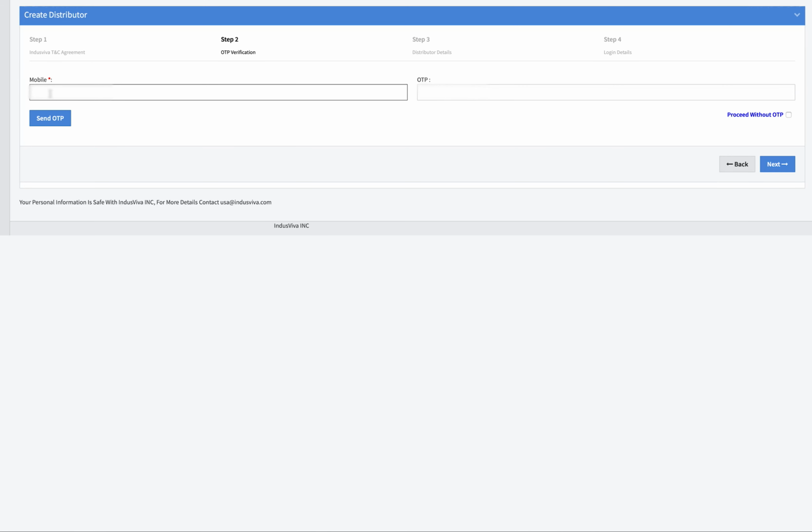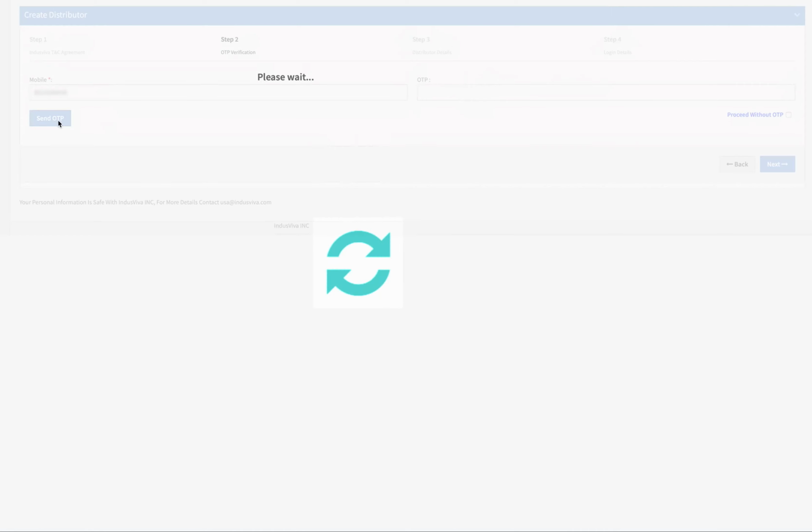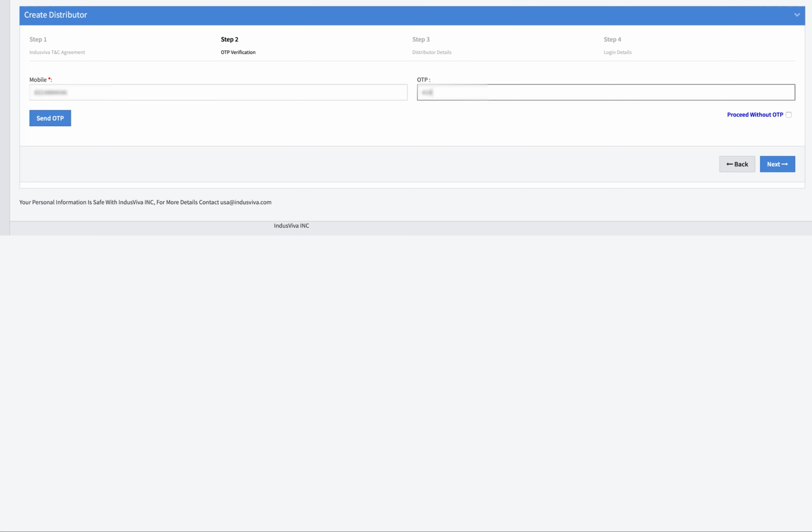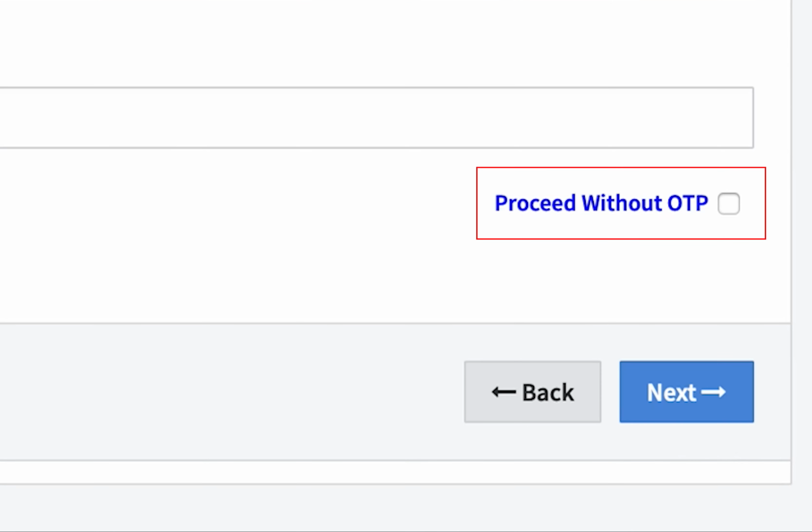Enter mobile number. Mobile number verification by generating OTP is very important. Click Send OTP. Enter OTP and click Next. However, if you want to do it later, you can click Proceed without OTP.